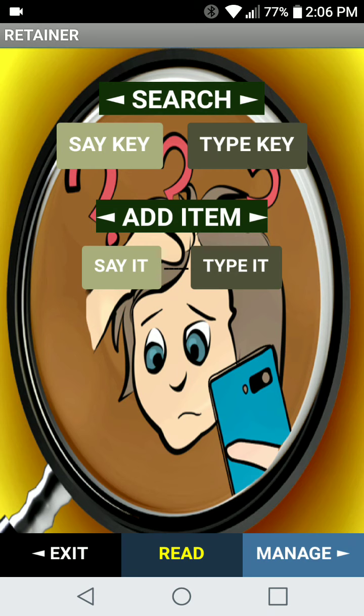Retainer. And I wrote this because I want to keep track of everyday things that I may put here and there, and I would forget where they are, or maybe passwords, or other information I want to remember, maybe movie titles, anything. So I tried to make it work as quickly as possible.